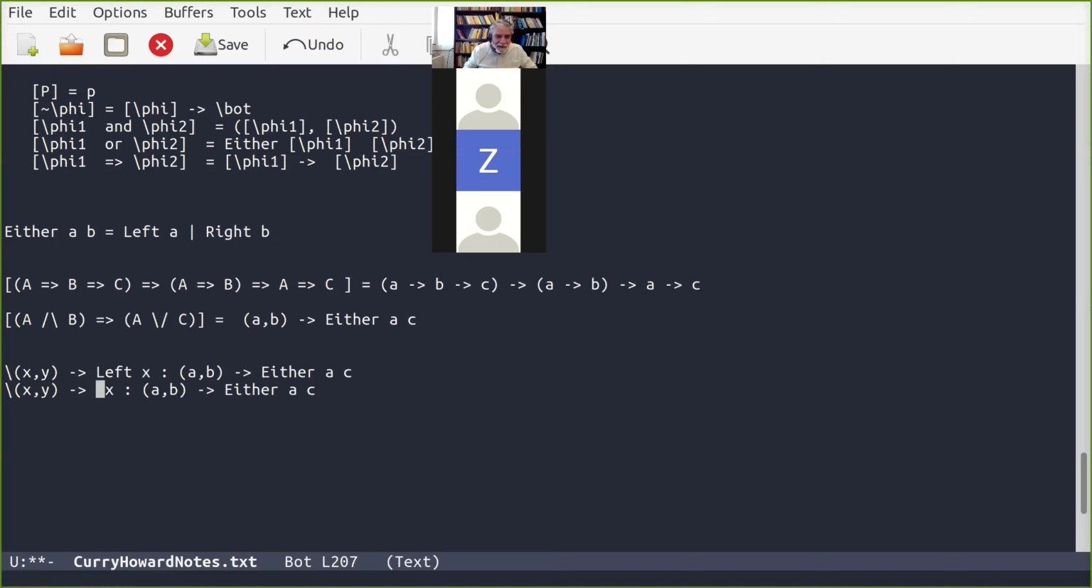If I wrote y here, and I said this is Right into Either C B, I could do that. That's a term that has that type. So there's this incredible, well, it's the Curry-Howard isomorphism: propositions are types.